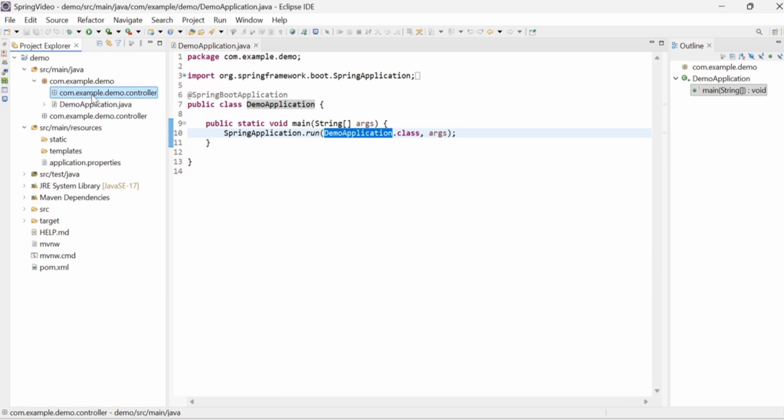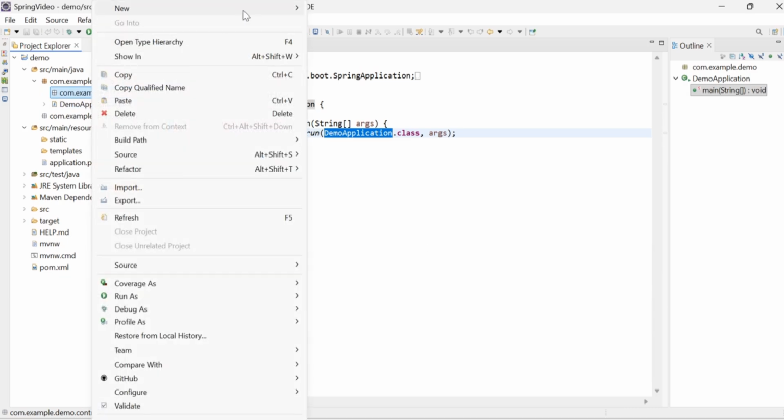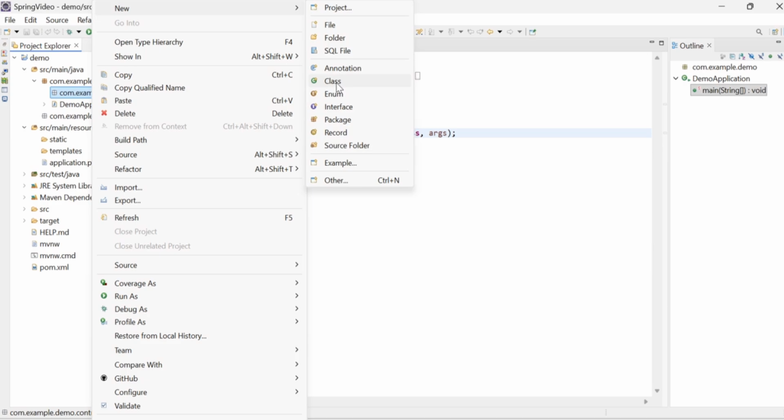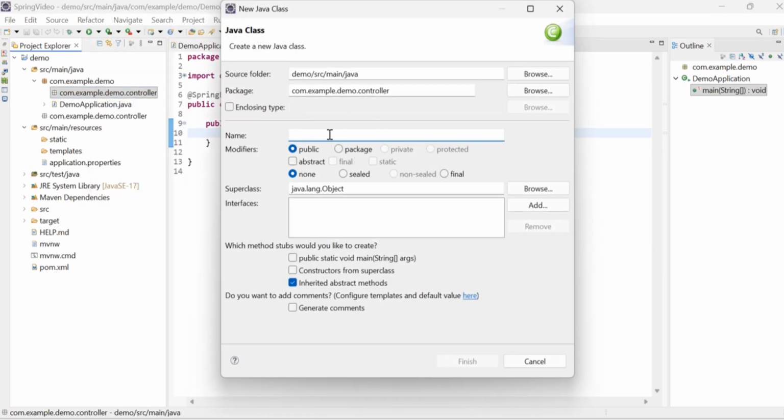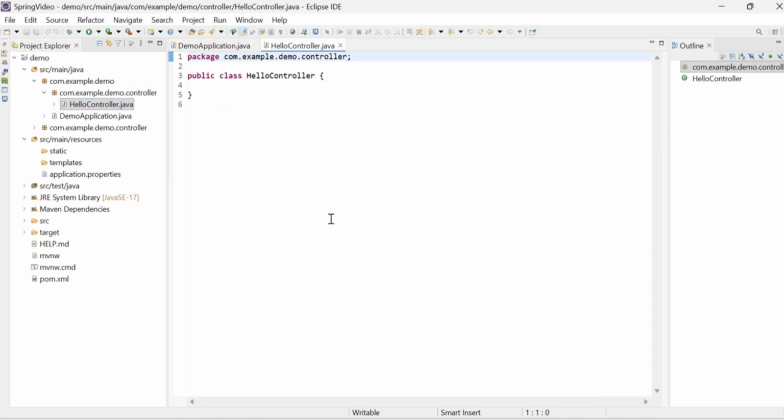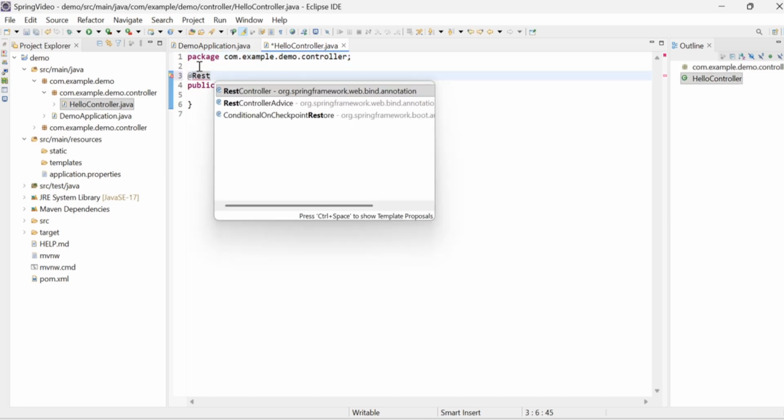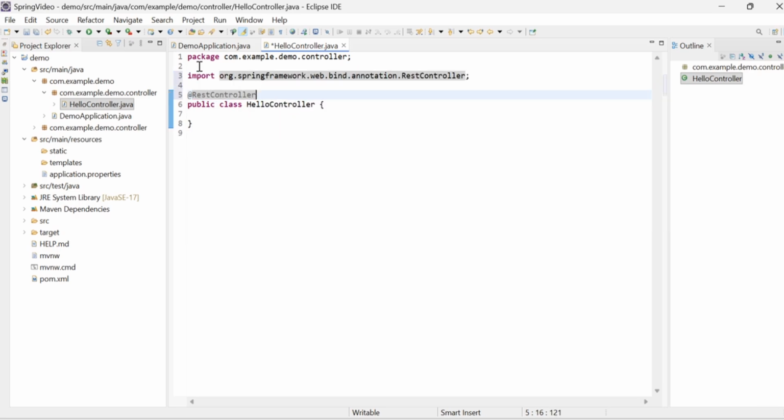So this is our package here. Inside this package, I will create a new class, and let's say the name of the class is HelloController. Now this is our class. Let's annotate the class with the @RestController annotation. This will specify that this is a controller class for our Spring Boot application.